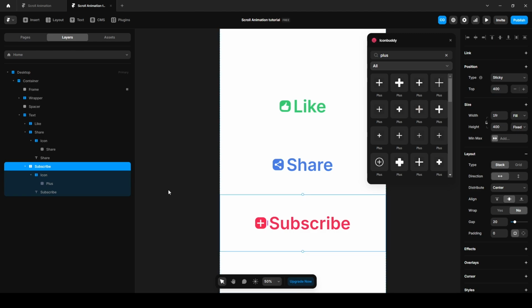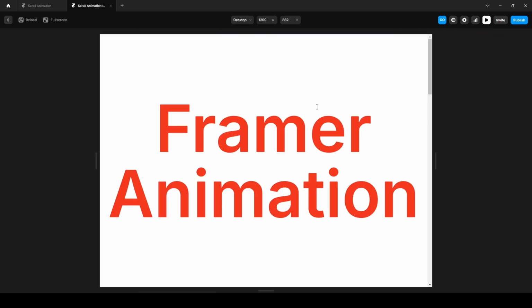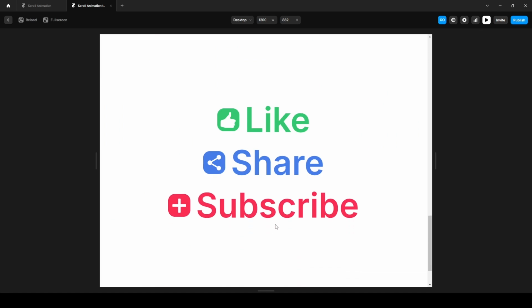To achieve the sticky effect, we need to set the parent layer's overflow to visible. So the parent layer is text. Change the overflow to visible. Now let's preview it again. Yes, it's working.